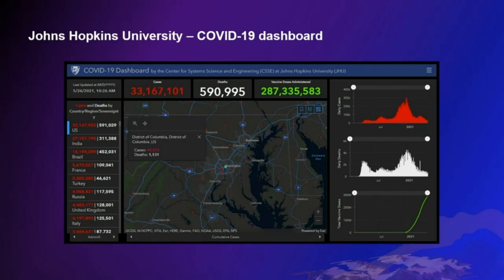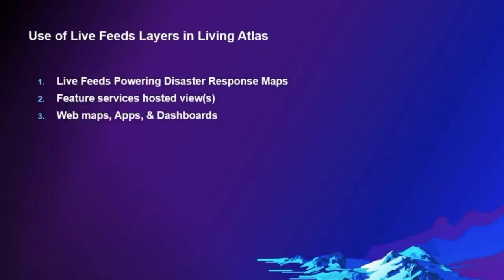You can create your own live feeds to update layers in ArcGIS Online, or you can use existing live feed layers in ArcGIS Living Atlas for a variety of applications, such as disaster response. In this section, I'll show you how live feeds drive disaster response maps, how hosted views can improve usage, and how live feed layers are included in maps, apps, and dashboards.